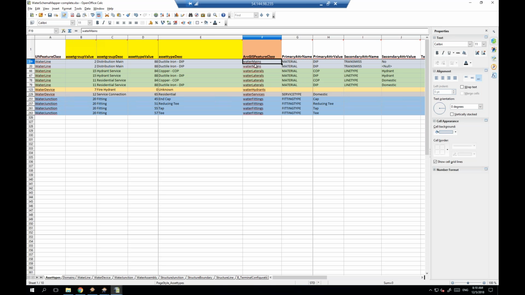The ArcGIS feature class here, this is your source feature class. So this is where you will be modeling from. So this is where you will start to change the spreadsheets to model your data set.